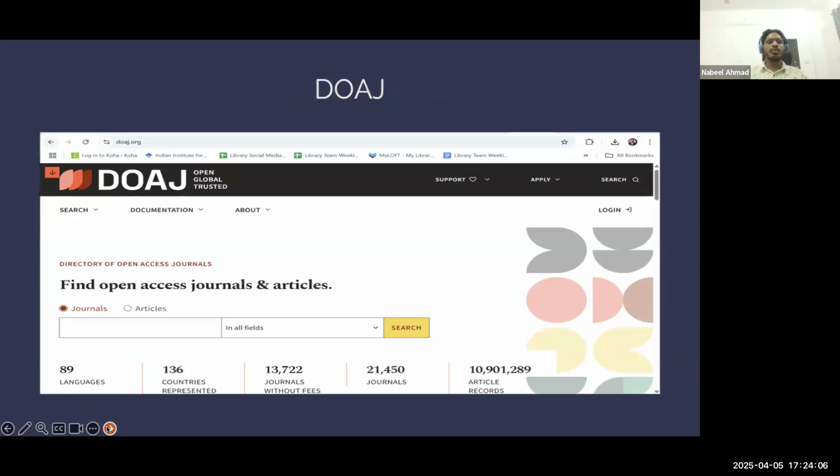Yeah, so similar to DOAB, Directory of Open Access Books, we have Directory of Open Access Journals as well. You cannot access the full text of the journal here directly, but it provides you a link to the original source, possibly to the journal or database in which it is indexed. You can look for the article by searching in the search bar, and then it will direct you to the journal in which it is published, if it is freely accessible or openly accessible.